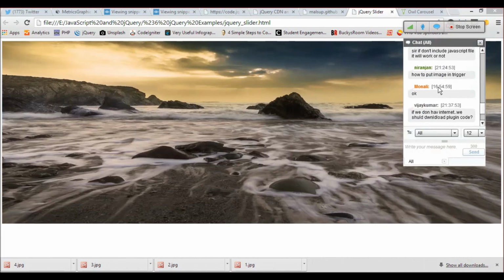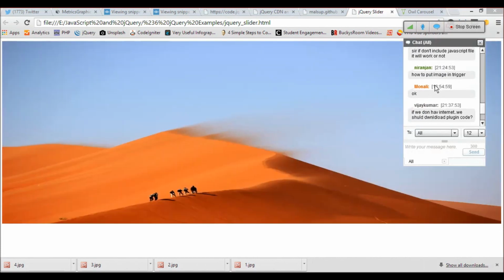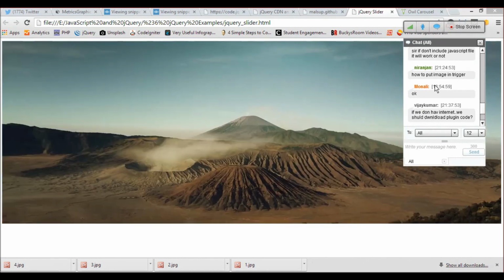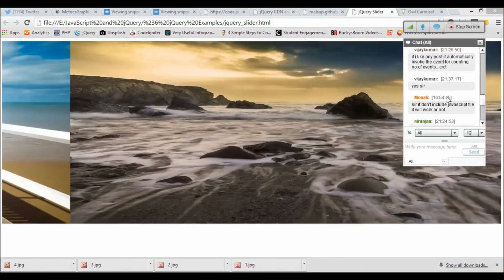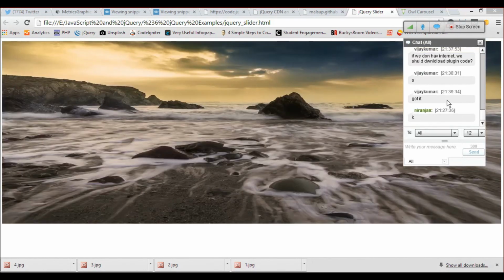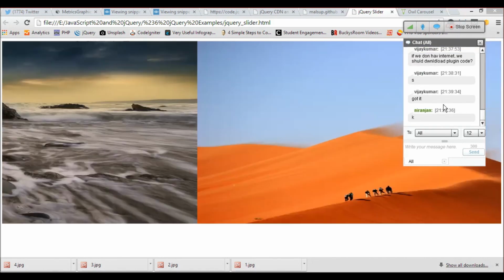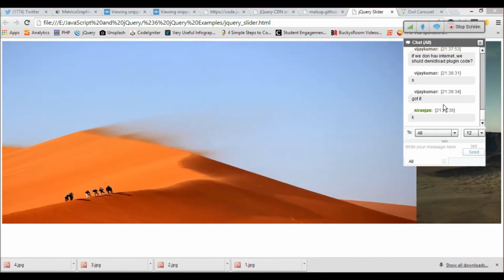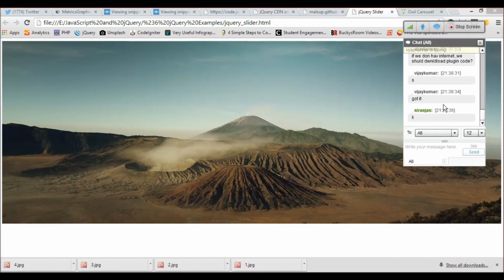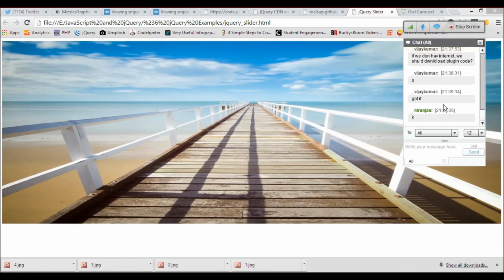Right, so Niranjan, how to put an image in a trigger? I did not get that question. Okay, email me, I'll reply to you. And for Monali, yes, if you don't include it, it won't work. You have to include the JavaScript, both jQuery and the cycle plugin, whatever plugin it is. Any questions? Any other questions?